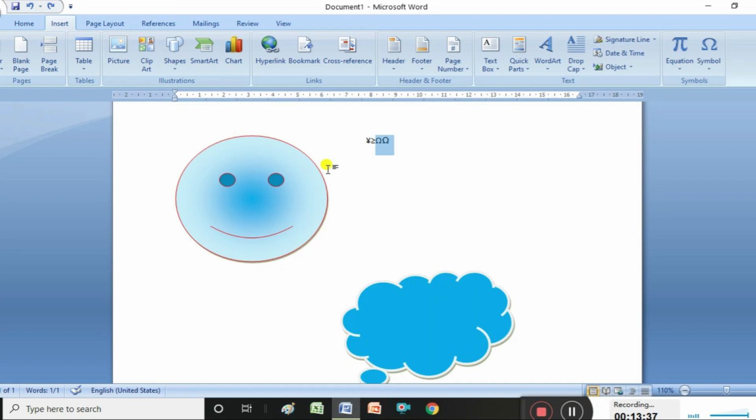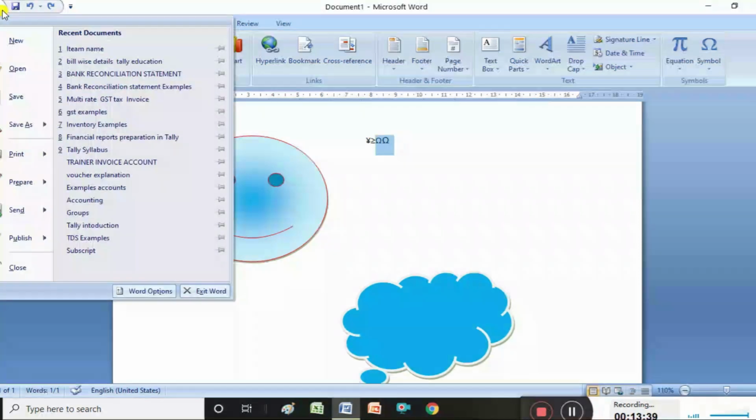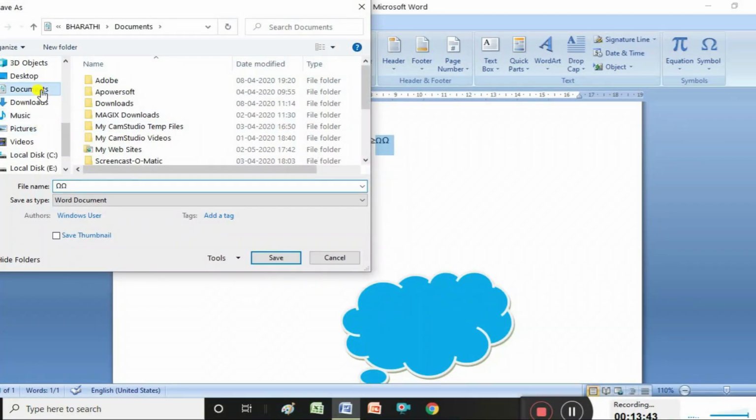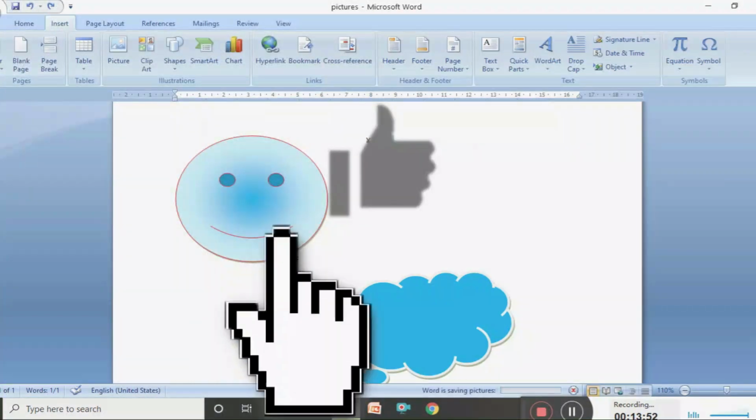Now we know how to save this file. You can press the file menu and click the save button. Where do you want to save? I want to save this file in documents. You can type the file name, pictures. Now you can press the save button, and our file is saved automatically.